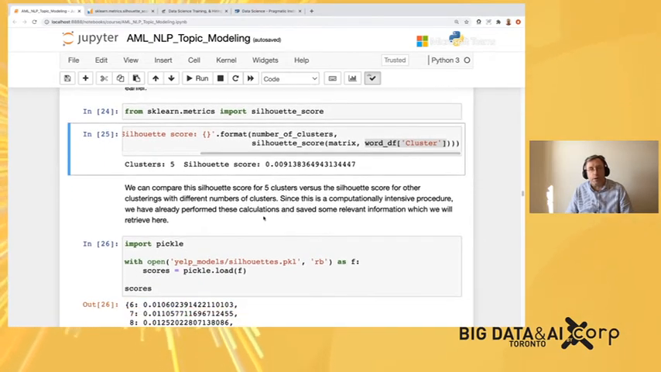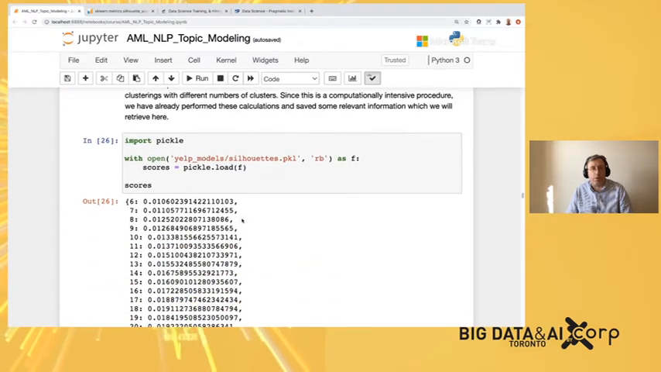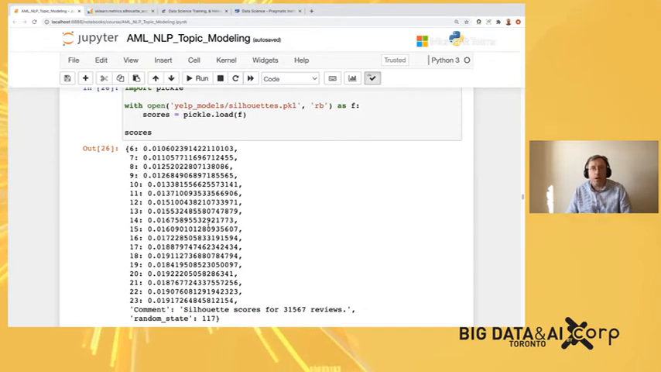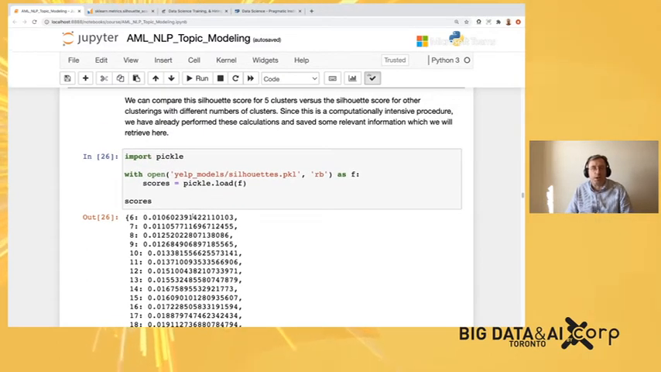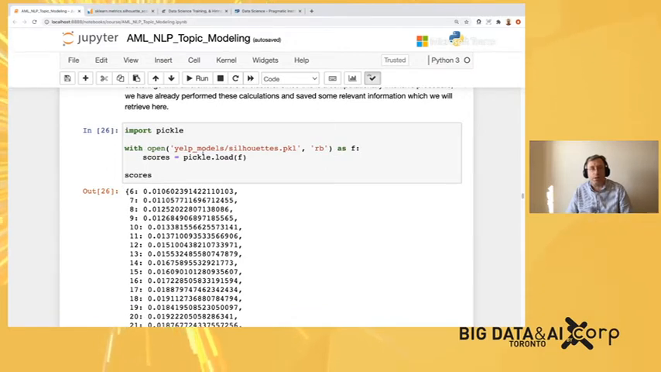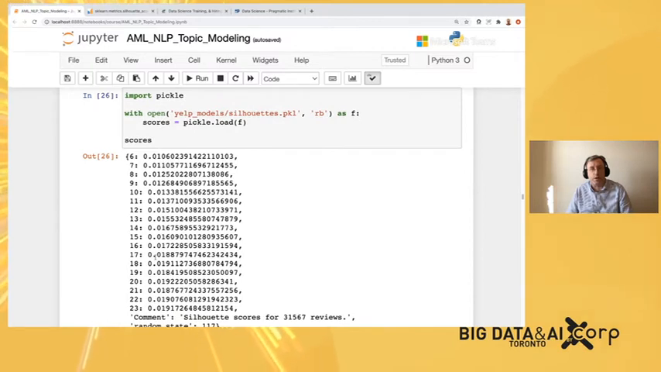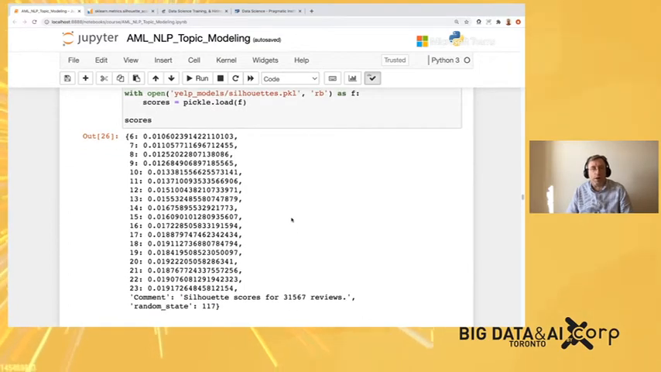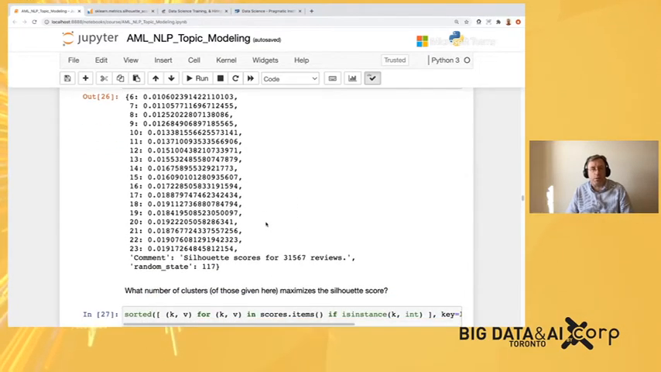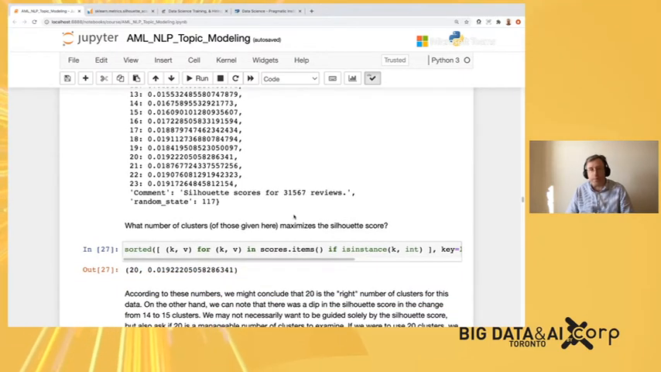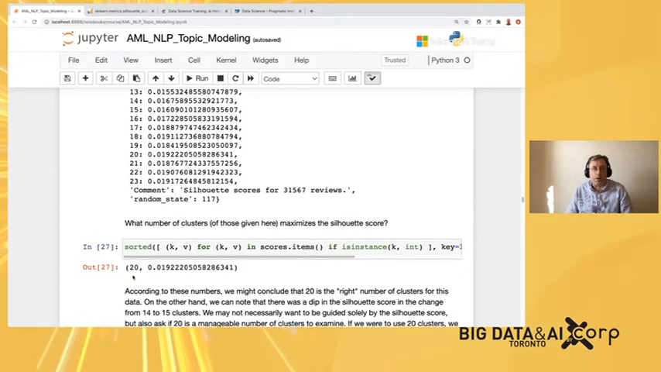We could compute clusterings and silhouette scores for different numbers of clusters. And again, this is a time-consuming process, so this was done, and we stored values for different numbers of clusters with the corresponding silhouette score. It's not necessarily obvious in here which number of clusters maximizes the silhouette score out of all of these values that we tried.